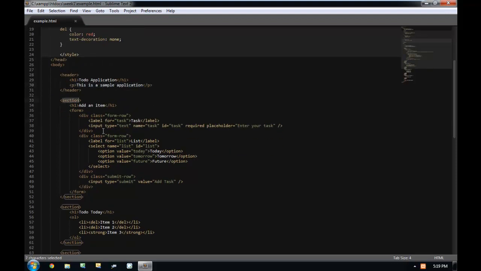Then we have a section, and we have another H1 inside of that section. And that's interesting because this H1 is not actually related to the parent of the page. It's actually kind of tied to this little section element right here. So we can think of this H1 as a header for this section.